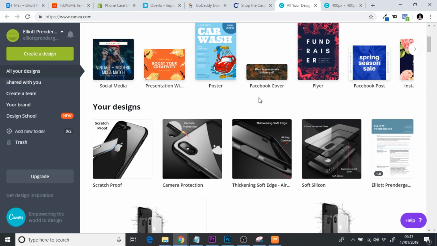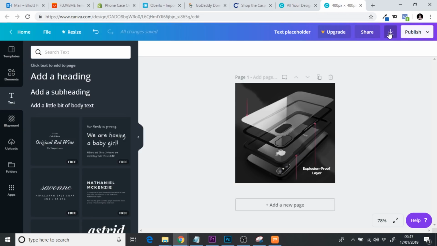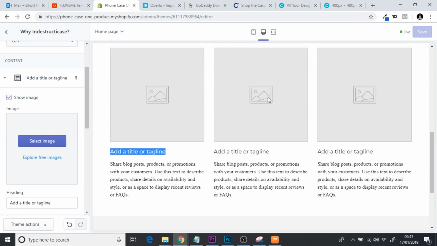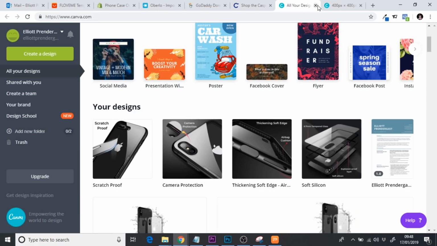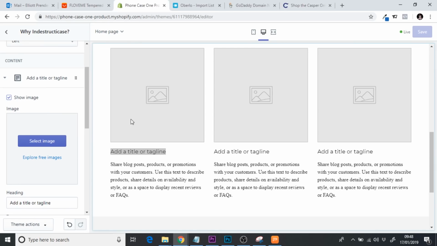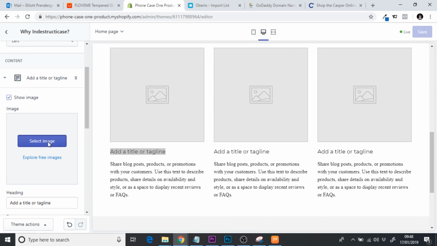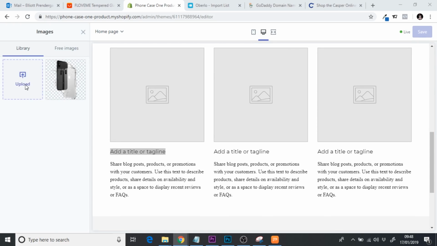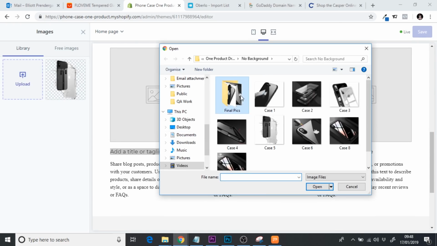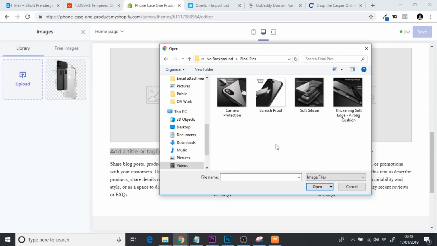So that's perfect. Once you've done that and you've got all of your images, just click download, and then we're going to upload them to our Shopify store. I'm just going to quickly close these because I don't need them anymore, and then we're going to head over here and select an image. We'll select an image and just click upload, and I will navigate to the images I want to use. What I actually want to use for this one is these 3 images here.